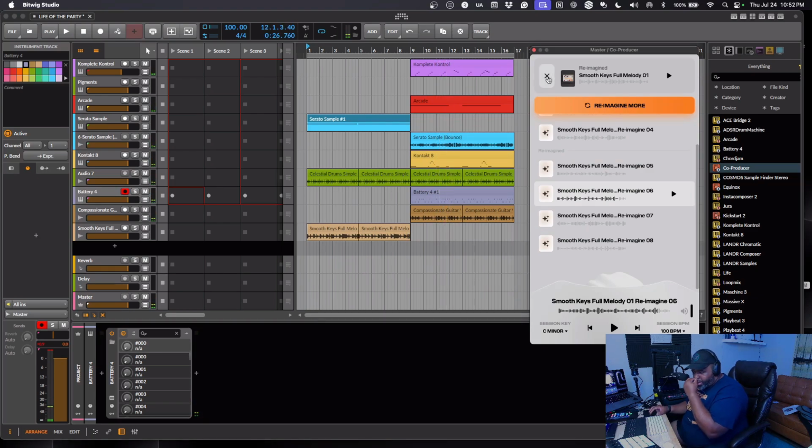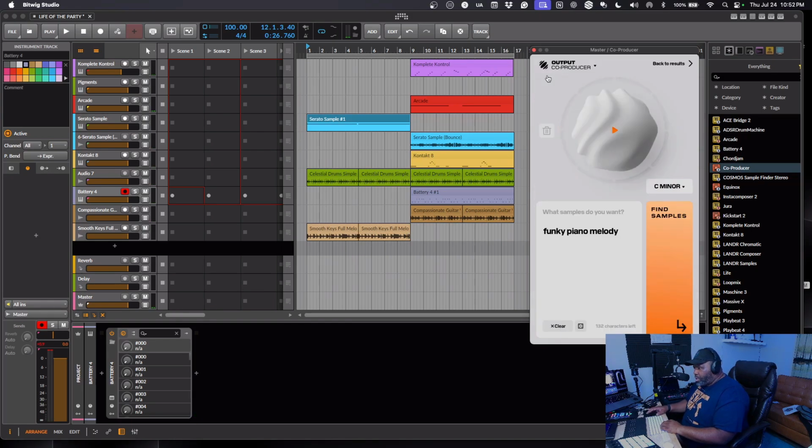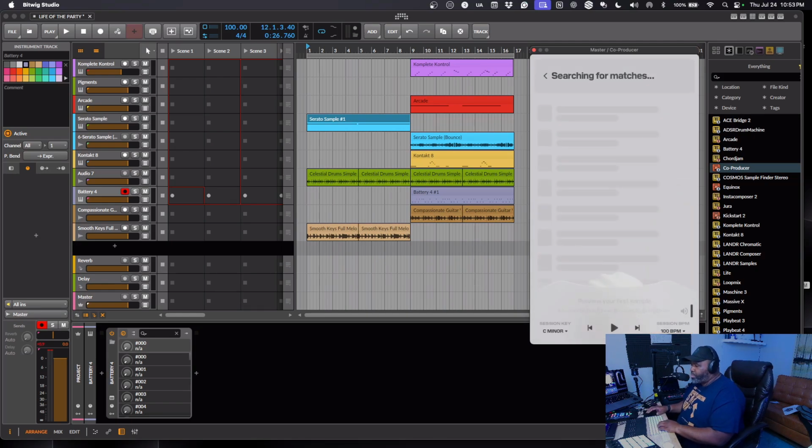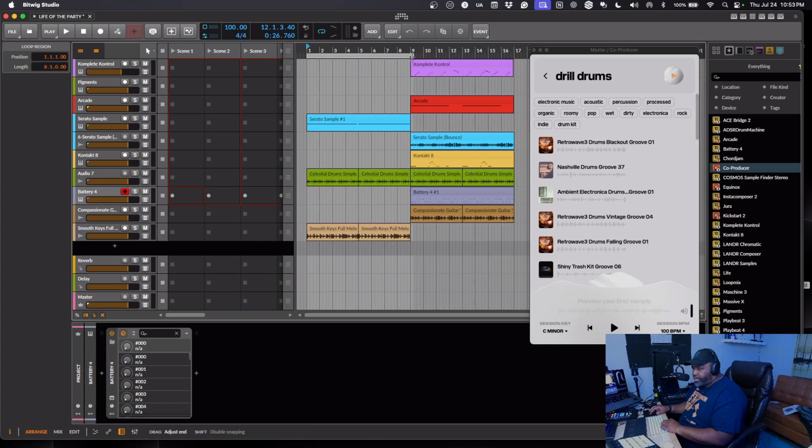So now we're gonna do, let's check out a couple drum ideas. Let's do some drill drums. Let's see what we come up with that. And let's see if we can kind of create maybe another idea over here.